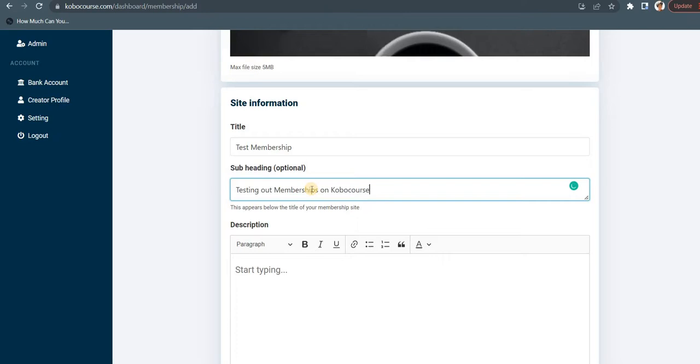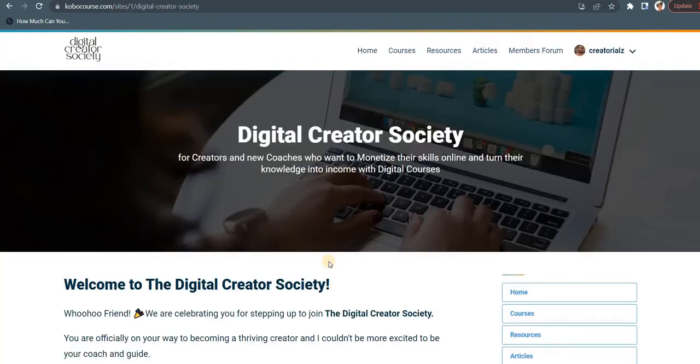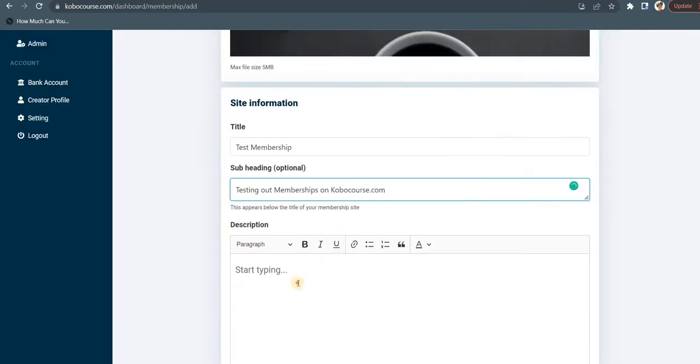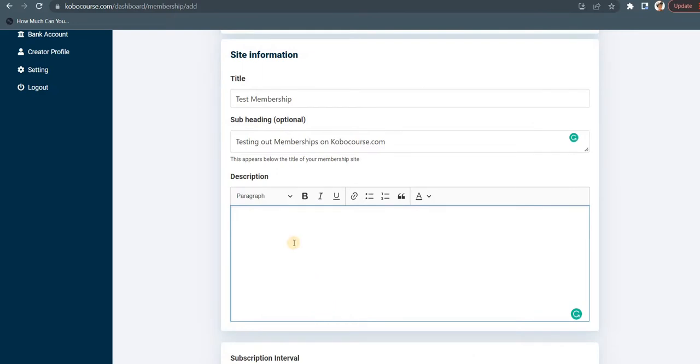On Kobocourse.com, next we're going to go to the main details of the membership. So the description of the membership: all the things that you want people to read about to convince them or to sell them on the idea of joining your membership. Why should people join? This is where you're going to include your sales letter.